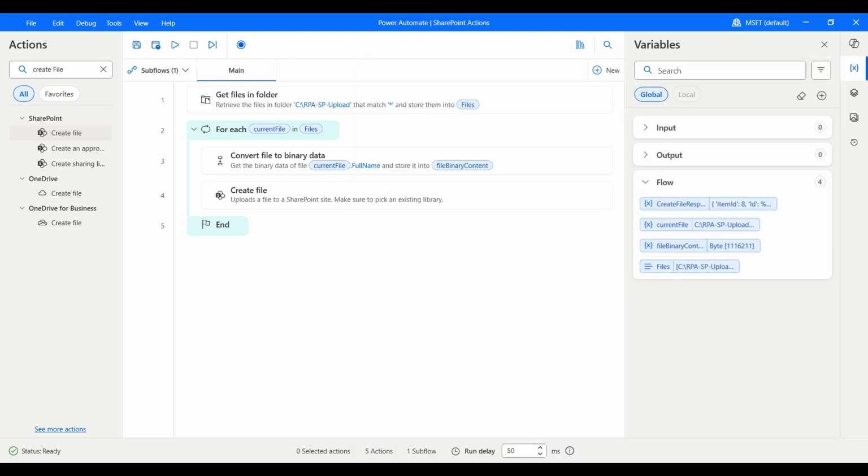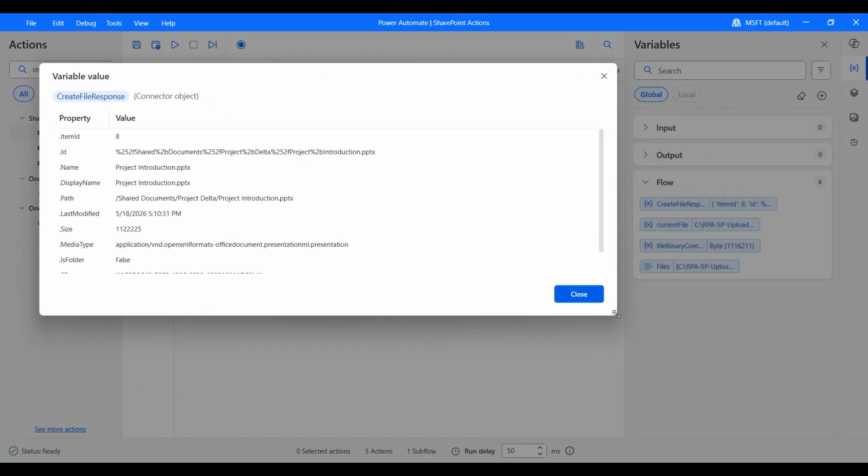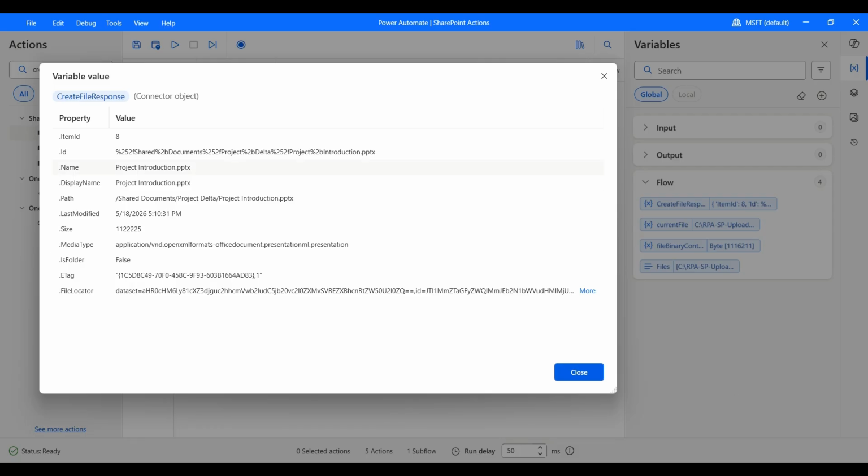And if you also open the response, the create file response, you will be able to see the last file that got created. So you can see the file name, file display name, where exactly the file is uploaded, what is the size of the file, what is the media type of the file, and whether it's a folder or not. And very important is, you can also get the item ID. In case you would like to upload the file and also store the ID of the list item, or of the file in this case, somewhere, you can very well do that.